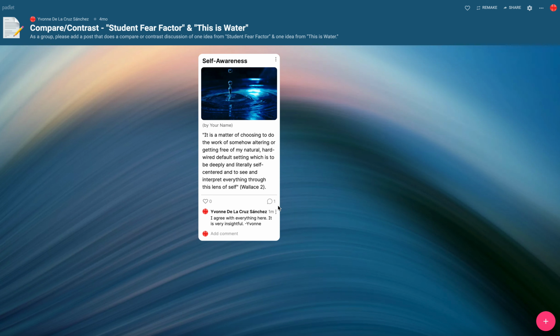It shows that there's one. And then once you've completed that, however many times you need to do that for the assignment, then you're done. But this is basically how you would create a post to put onto Padlet. You don't need to do anything else. Once you're done with this step, then you are good to go.